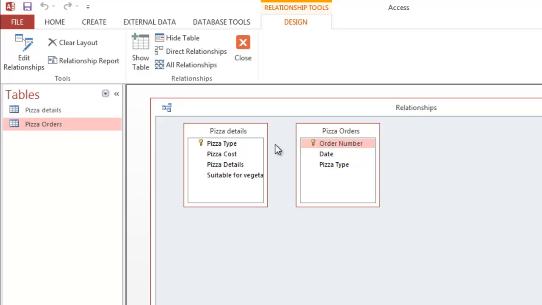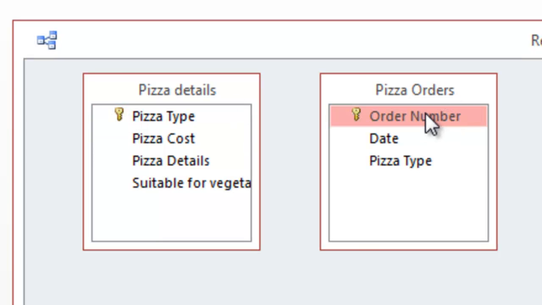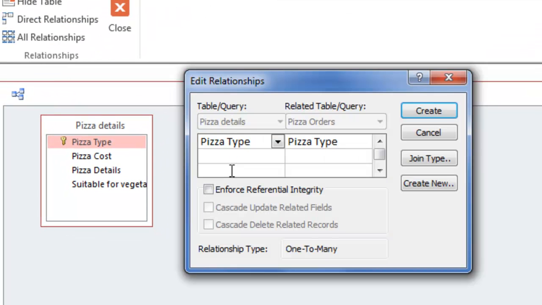So you'll notice that pizza type over here is a primary key, and you can see the key, and order number is the primary key in this table because you can see the key. But you'll notice that there's a pizza type in the pizza orders table as well, but there's no primary key over here. Now normally when you're creating relationships, you're creating a relationship between something that is a primary key in one table to something that isn't a primary key but has the same name in another table. So what we're going to do is click and drag pizza type across with the tip of your mouse onto pizza type over here and let go.